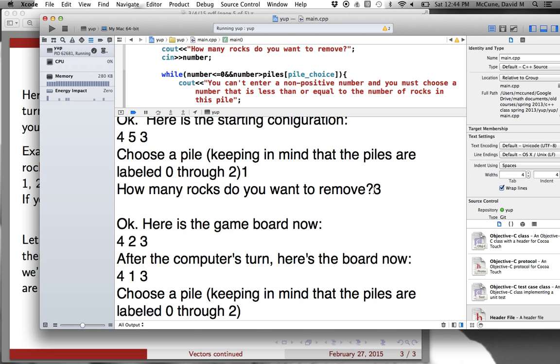So okay, I removed 3 right here, right? Now it says, okay, here's the game board now. Notice that 453 became 423, right? So it did what we thought it should do. It removed 3 rocks from that pile. And then it tells me after the computer's turn, here's the board now.